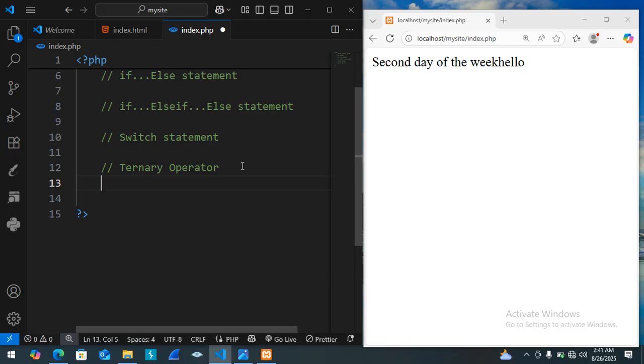Before we go to the ternary operator, you should note that in the switch statement, PHP checks the day variable and runs the matching case. So don't forget to add the break at the end of each case, otherwise PHP will continue running the next cases. Let us now look at the ternary operator.